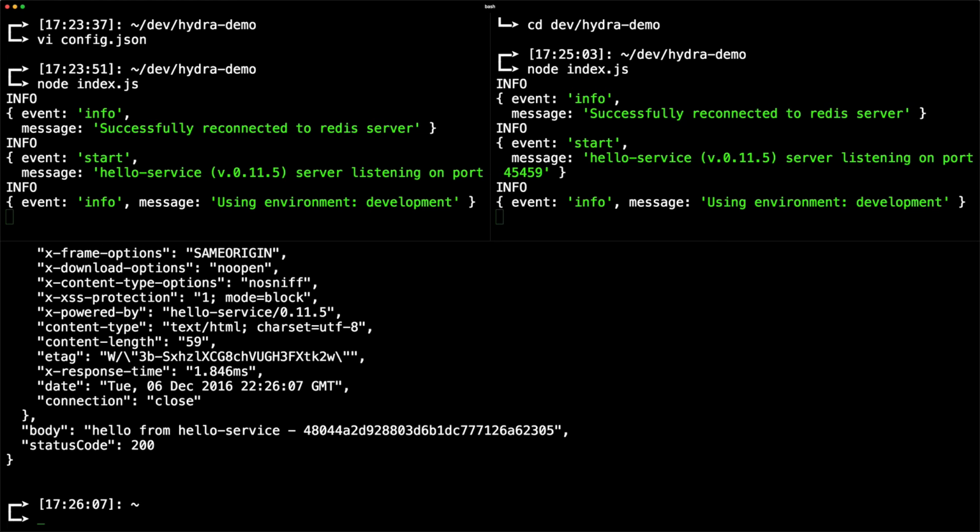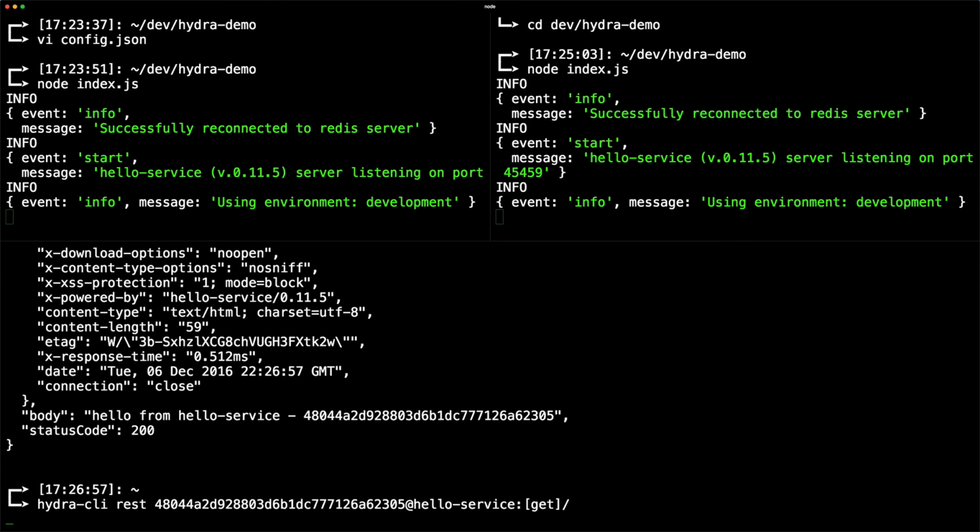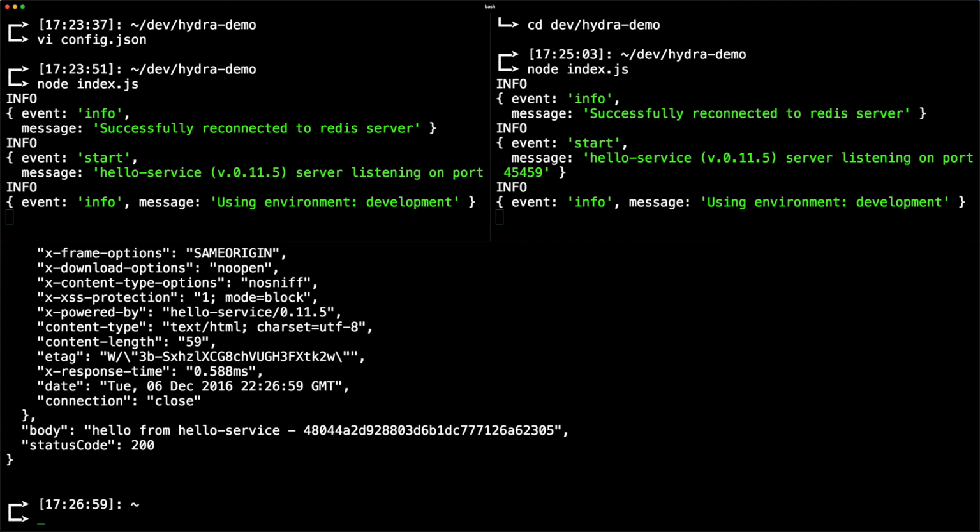So what if we wanted to speak directly to one of the running instances? Say the instance with this first ID. We can do that by modifying our call through the Hydra CLI. Now, if we repeat the call a few more times, we only get responses from that service and the request isn't load balanced. Really cool, huh?